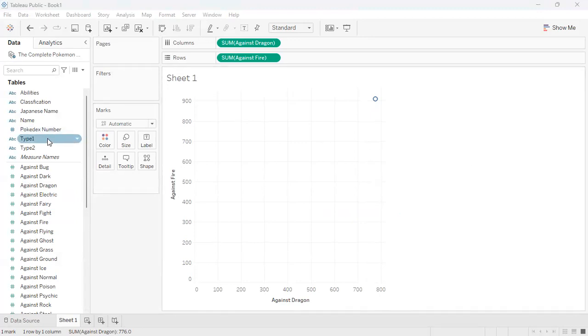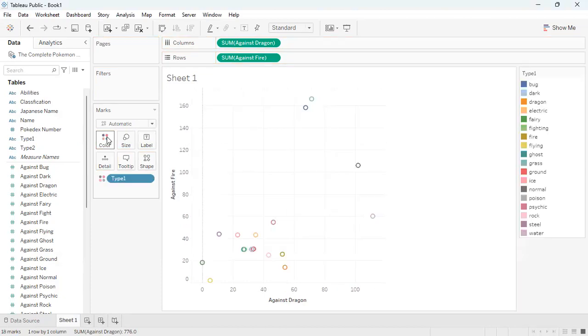The attribute I'm going to use is type 1. I'm going to drag type 1 to color in the marks section. So drag and release. And now it's created a point where each point represents a type 1, and their strength for against dragon and against fire for all the Pokemon under that type.